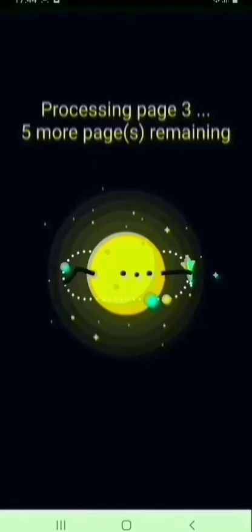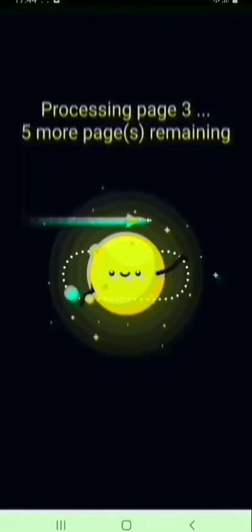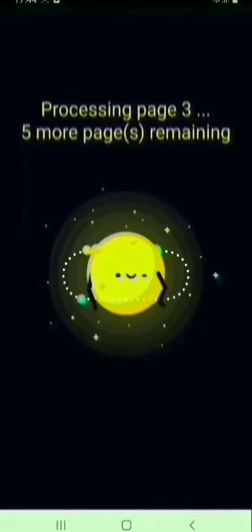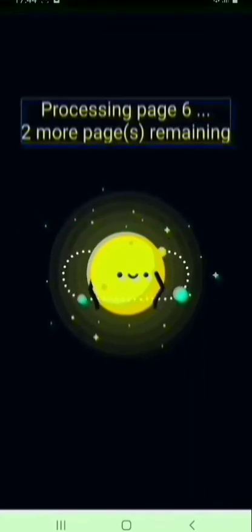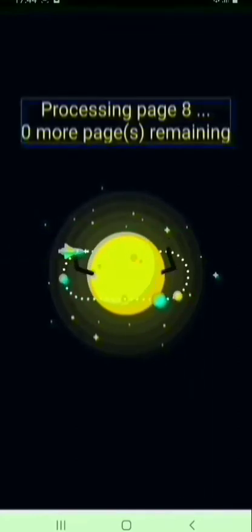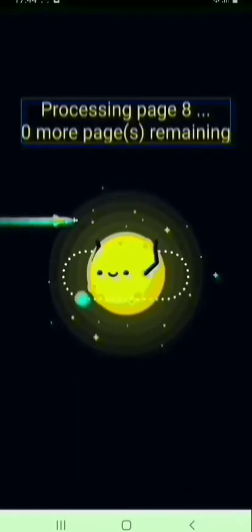InstaReader. Processing page 3. 5 more pages remaining. It will start processing the pages and it will say what is the current page it is processing and how many pages are remaining. Processing page 6. 2 more pages remaining. If you swipe left or right on the screen, you can also get this information. Processing page 8. 0 more pages remaining.